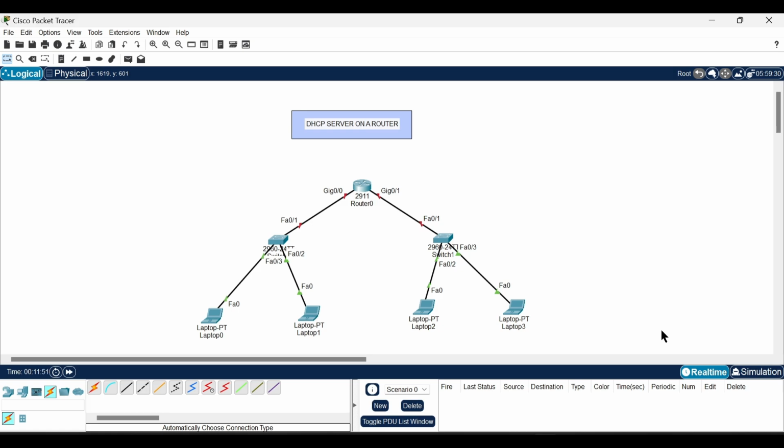Today, I'll walk you step by step through how to set up a DHCP pool, assign a default gateway, exclude IP addresses, and verify everything. By the end of this tutorial, you will understand not only how to configure a DHCP server, but also why it is such a crucial feature in modern networks.